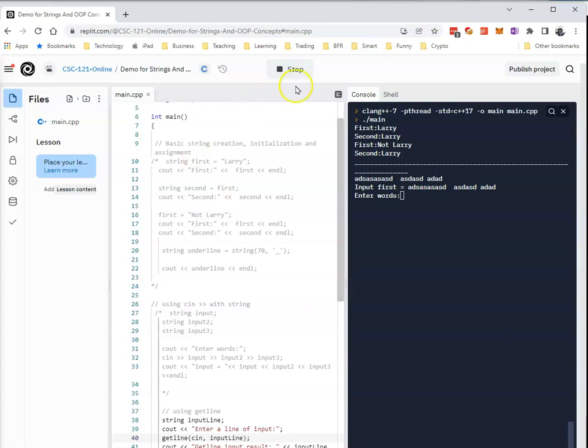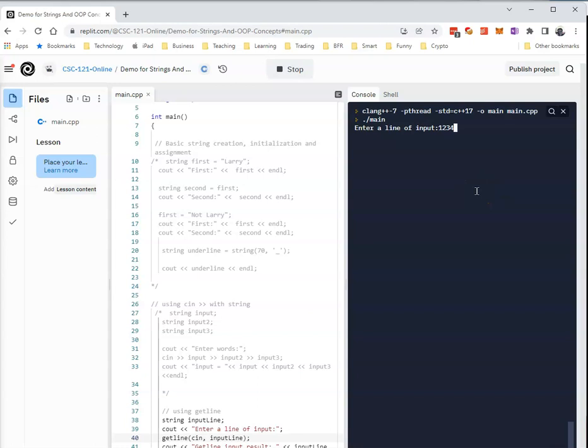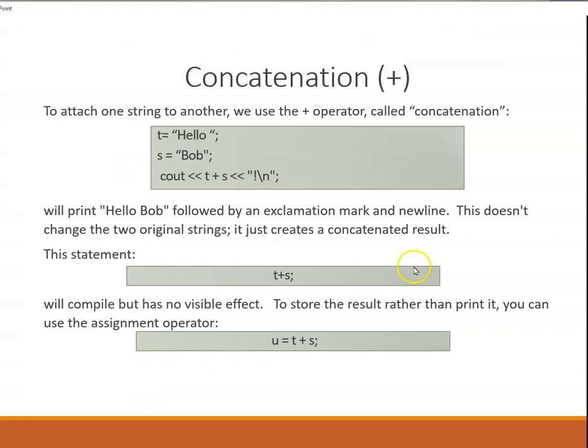Now, if we run it, let's put in a real sentence. Test of a sentence. Boom! We don't lose a single word. So when you're using strings, if you're going to have spaces in them, be careful and go ahead and use getline instead of cin, using the cin extraction operator.